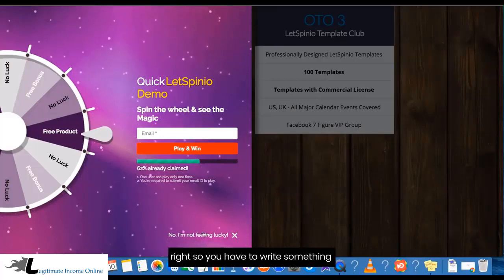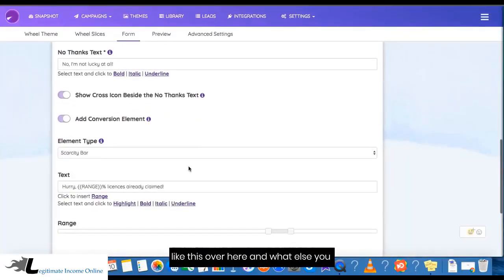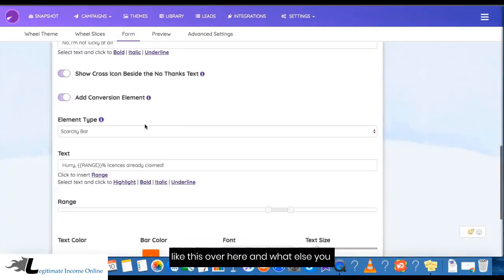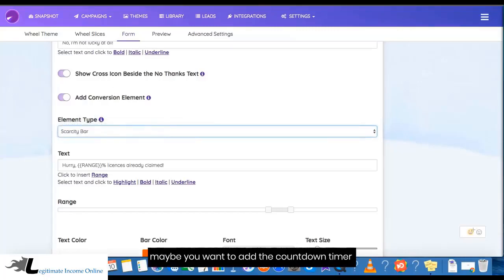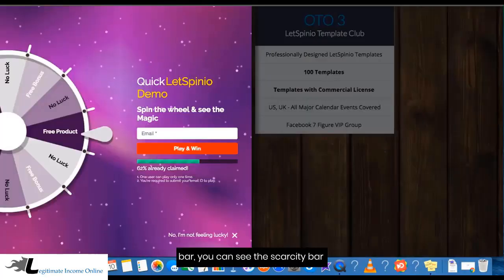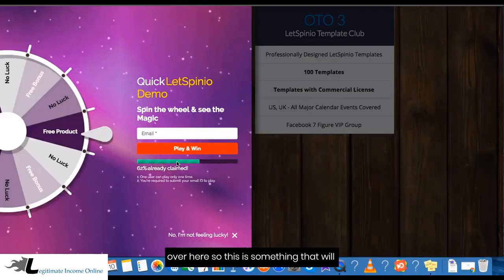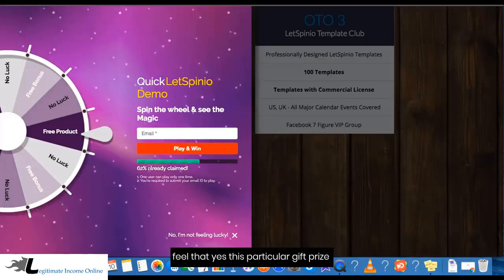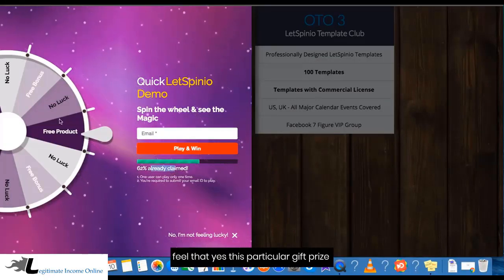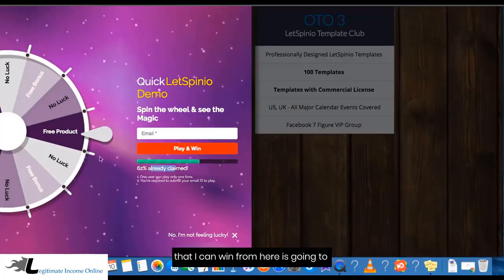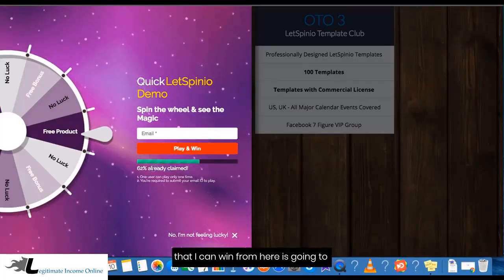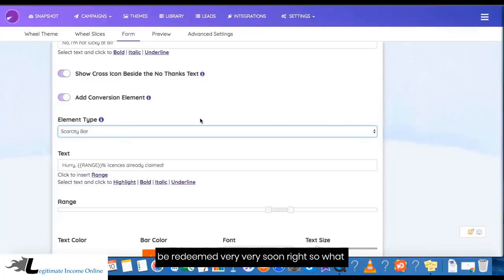So you have to write something like this over here. And what else, you can add the element type. So let's say if you want to add the scarcity bar, or maybe you want to add the countdown timer. So in the case if we are adding the scarcity bar, you can see the scarcity bar over here. So this is something that will be visible to the users, and they will feel that yes, this particular gift prize that I can win from here is going to be redeemed very soon, right?